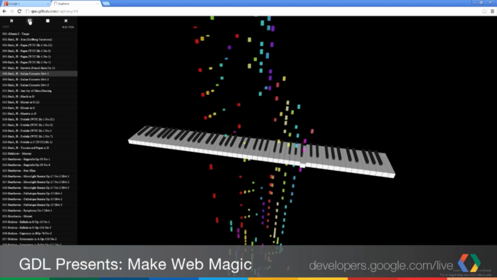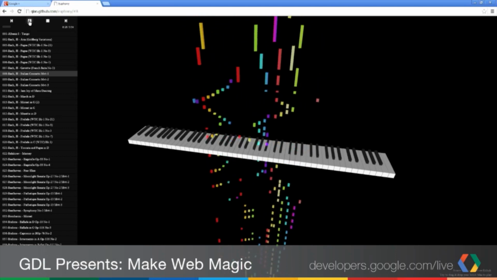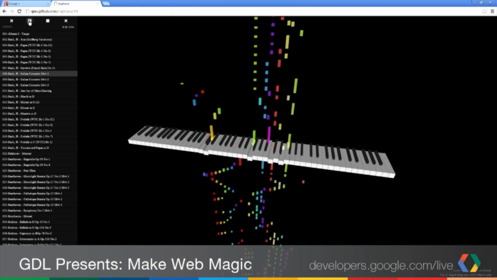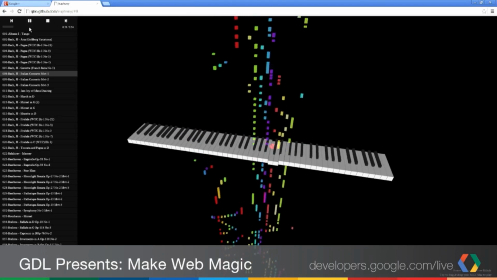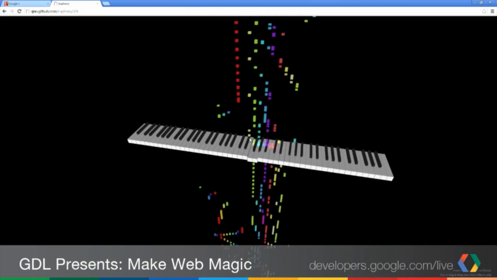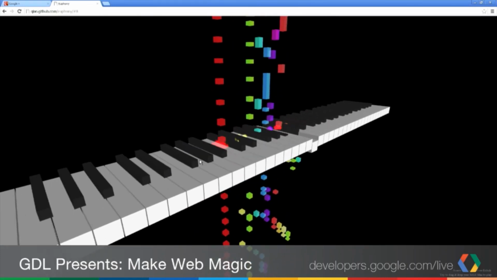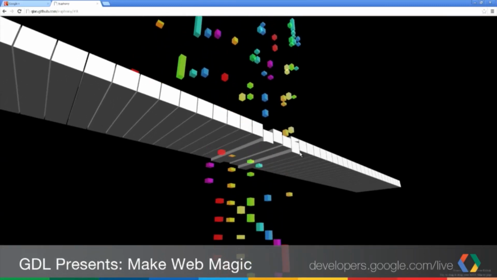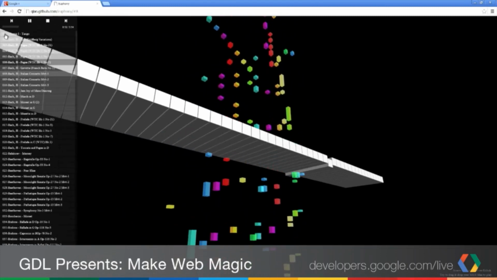So here we have a MIDI going through MIDI.js. I think the visualization is in Three.js, and we can pan around with the mouse. We can use the scroll wheel to zoom in and out and get a view of all the sound as it plays through the keys. It's a really cool visualization of music. Yeah, he did a really great job on that. That really blew my mind.